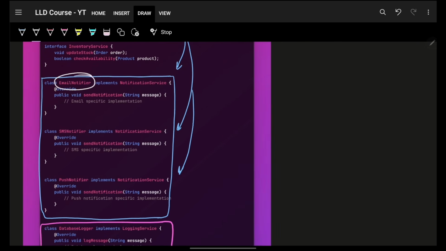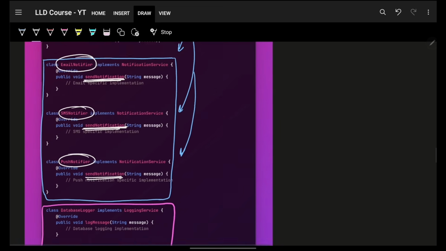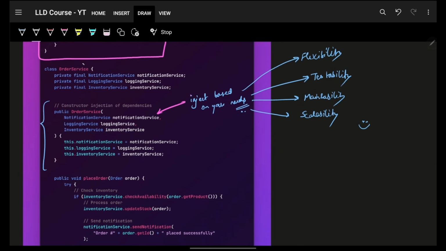Now I can have an email notifier or an SMS or a push, it can be anything. I'll just implement it and override the corresponding send notification methods. And now inside my OrderService, I will have a constructor which will say, bro, get me whatever notification service you want. It's an interface.